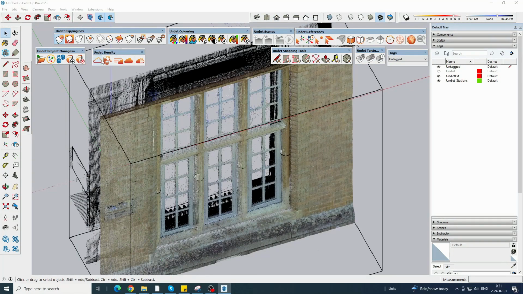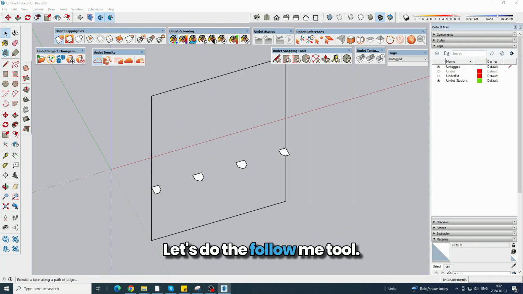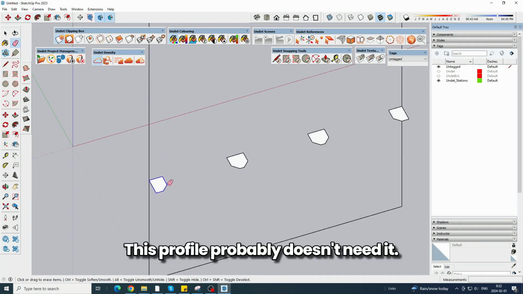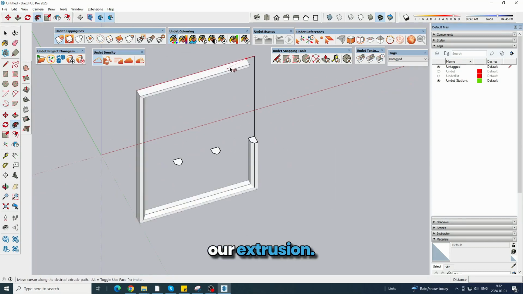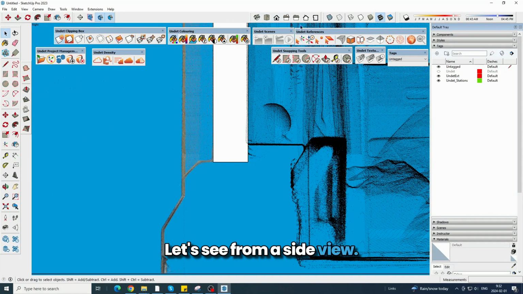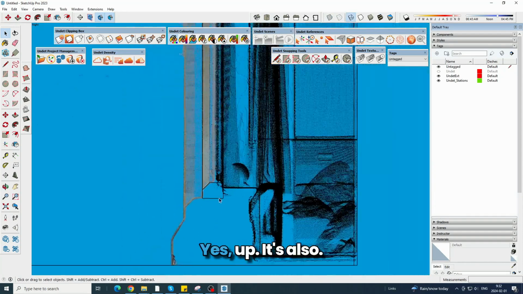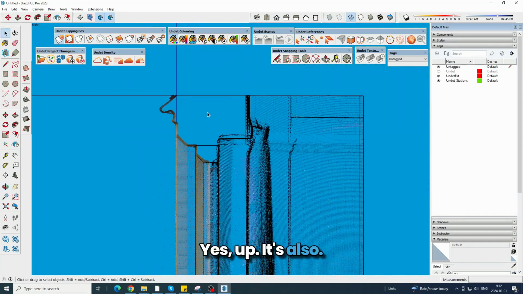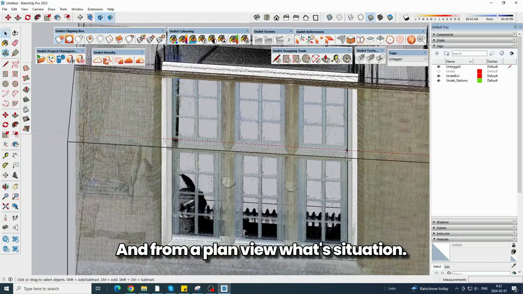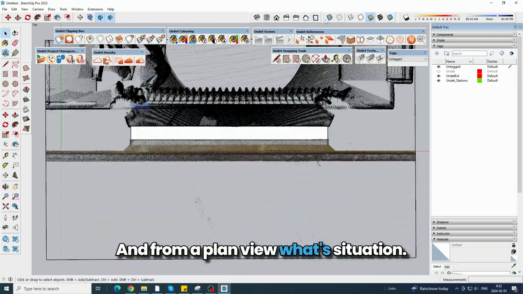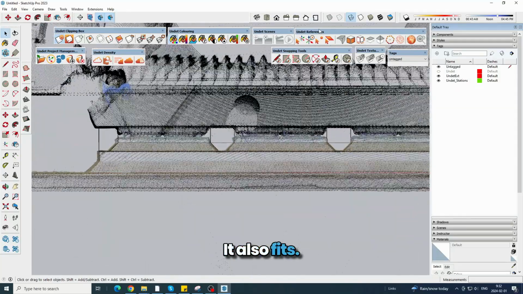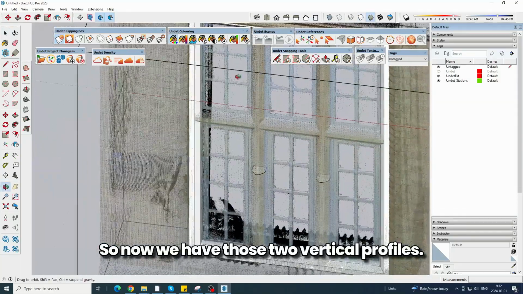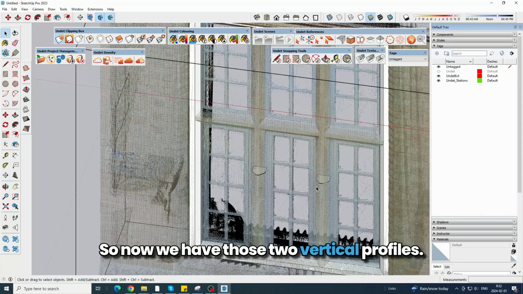Let's see from the front view. Should be good. If you're not sure, let's use the follow me tool. This profile probably doesn't need it. We need only one side. Let's do our extrusion. Let's see from the side view if it fits. Yes, up fits also. And from a plan view, what's the situation? It also fits. So now we have those 2 vertical profiles.